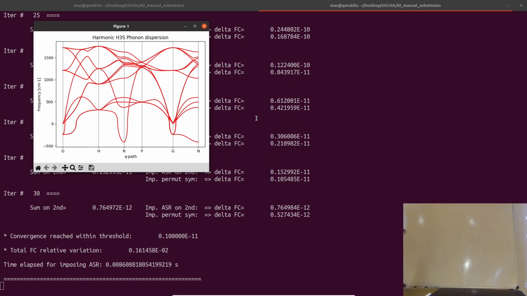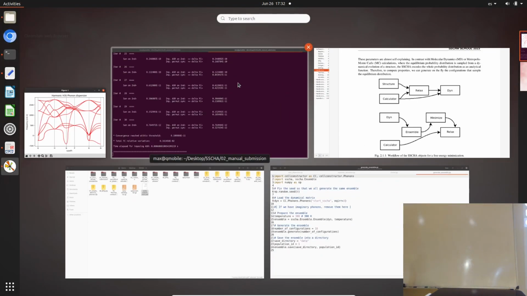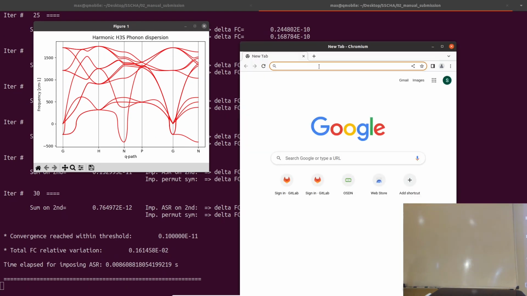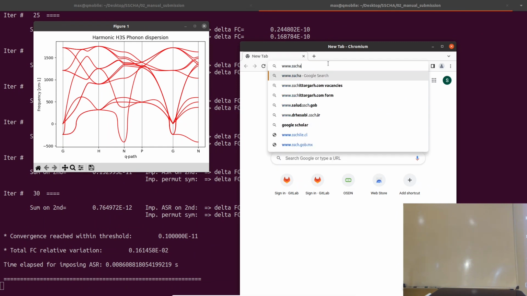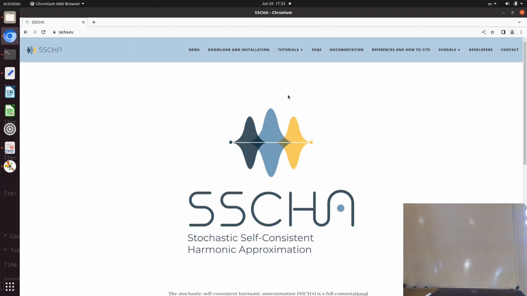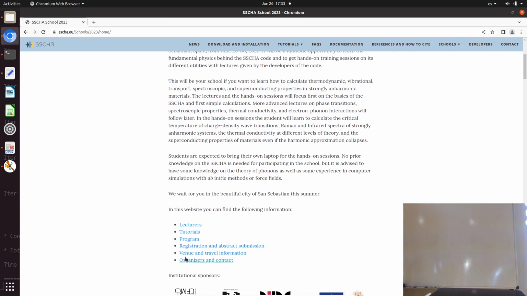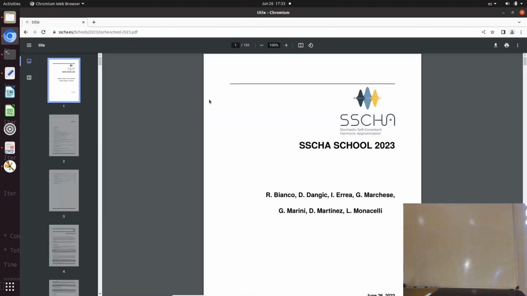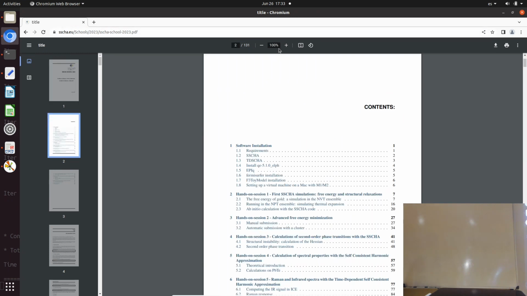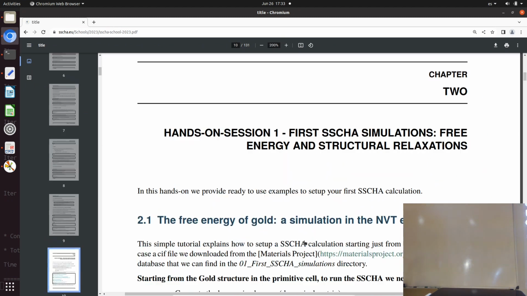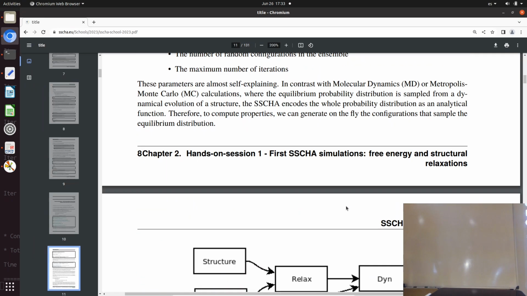So there is the script. Actually, if you go to the SSCHA school webpage, which is SSCHA.eu, and you go in schools 2023 and you scroll a bit down into tutorials, there is this section here, and here there is the new PDF with all the data, and in particular the one that is about our hands-on session, which includes all the scripts fixed, is this one here. Here you see all the scripts.